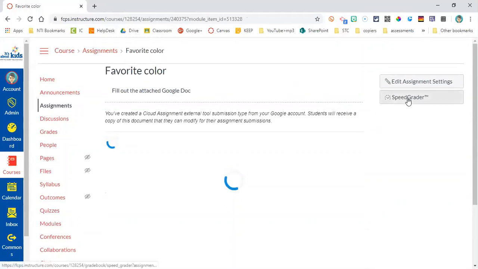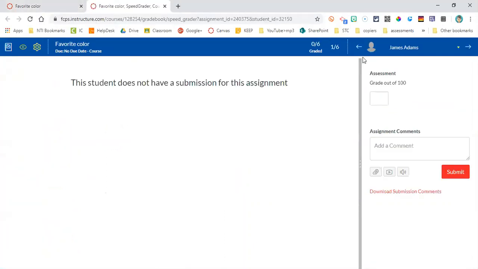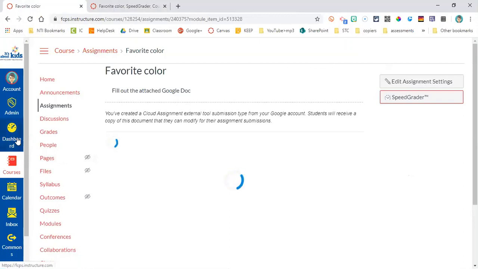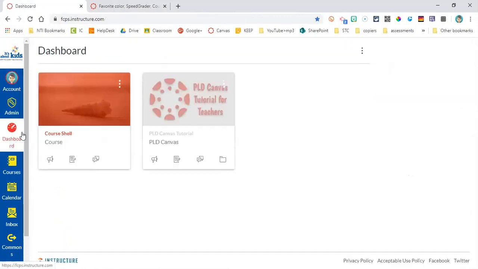When you go in, you see SpeedGrader right here. And here are the people in the class, okay? Now, nobody has added anything because there's not a little yellow dot. So I'm going to go to another class. I was going to try and do that with you all, but no biggie. I'm going to go back over here to this other class.